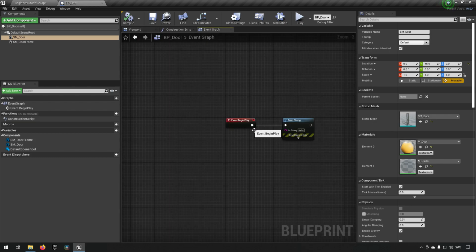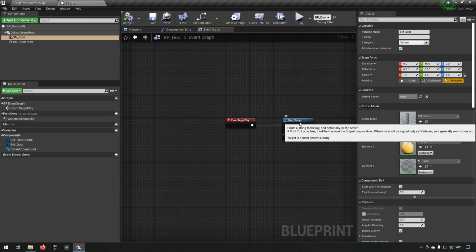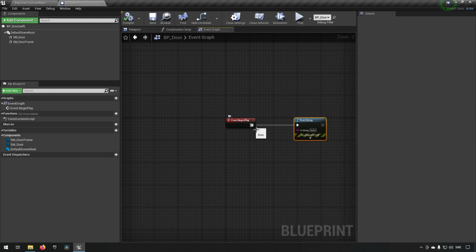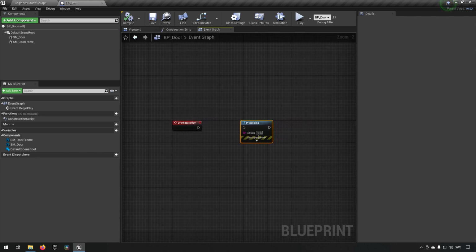We can start off with disconnecting this print string over here. We can do that by holding down the Alt key and clicking on either the start of the connector or the end of the connector. So now that we have that selected, it will no longer show up hello when we start the level.